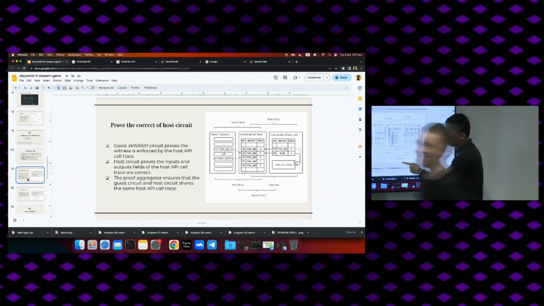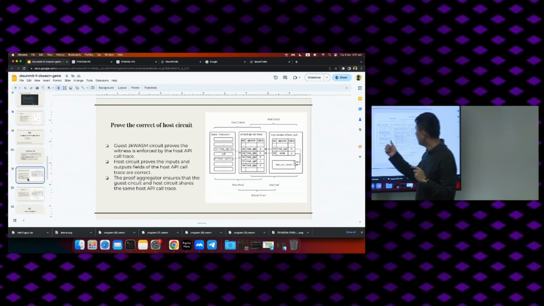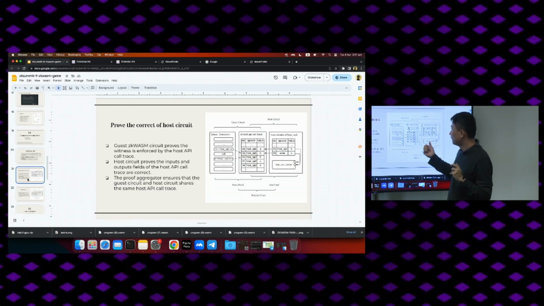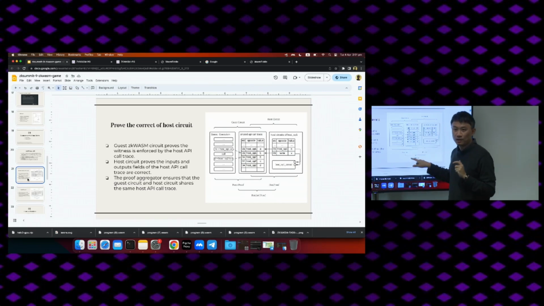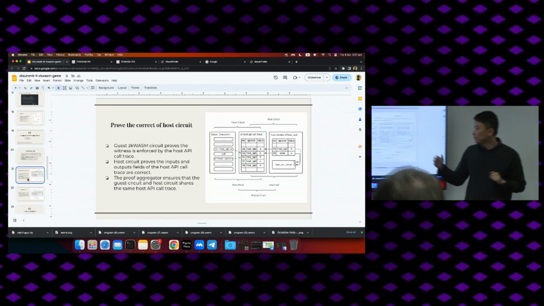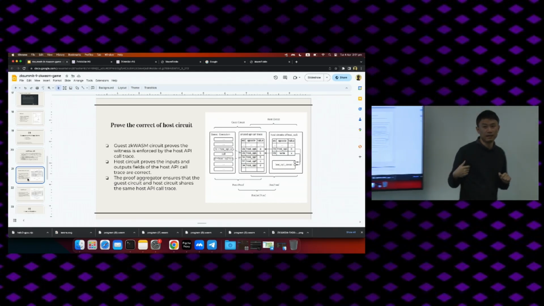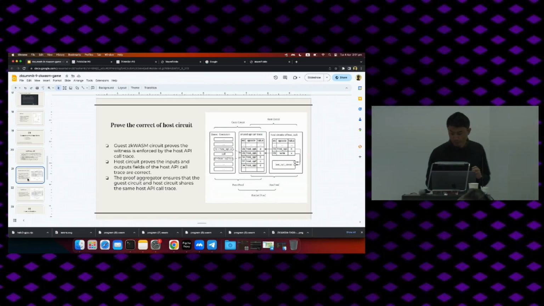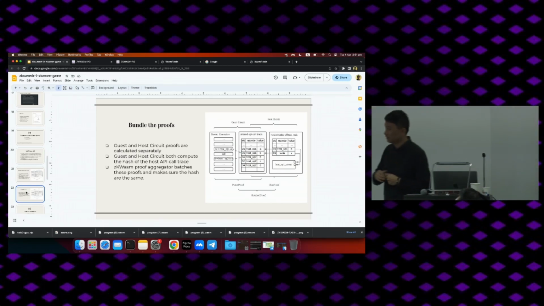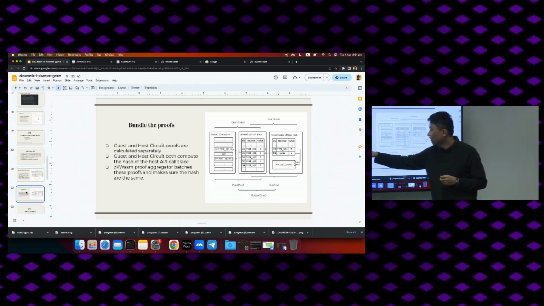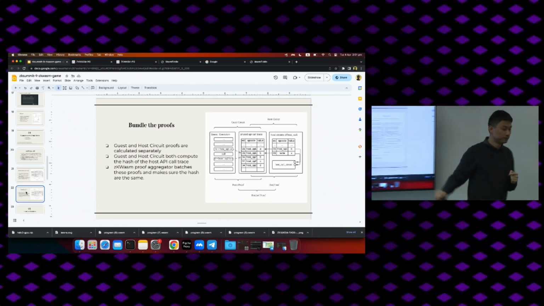In the batch proof, we prove two things. The first thing is that this is a valid proof, and this is a valid proof. The second thing proves that these two proofs share the same host call sequence by checking the hash. Combining these two, you get a server-client architecture. This bundle proof, I think I've already explained; this is just to emphasize that the aggregator will need to make sure that the hash is safe.